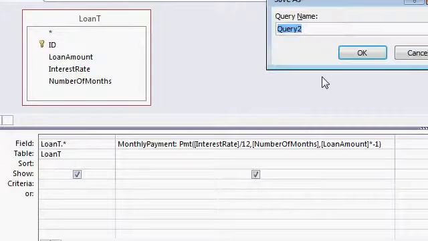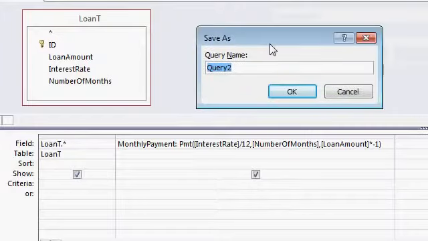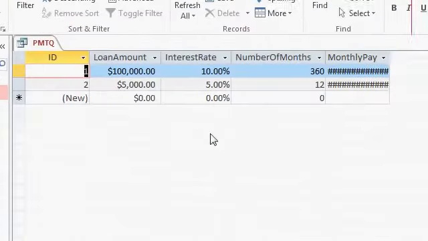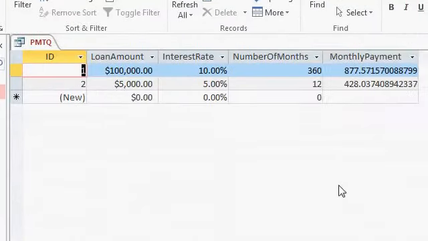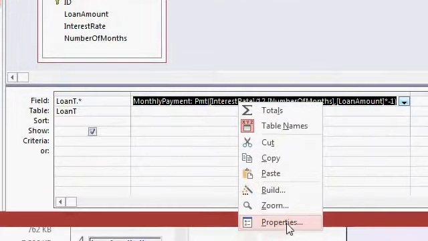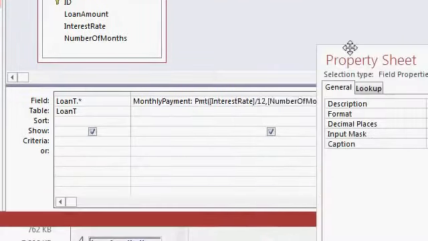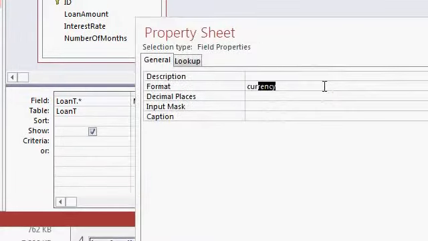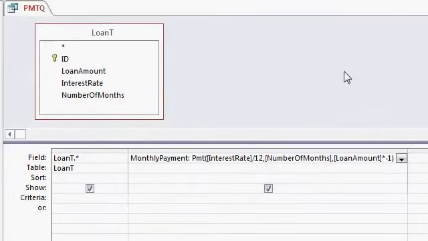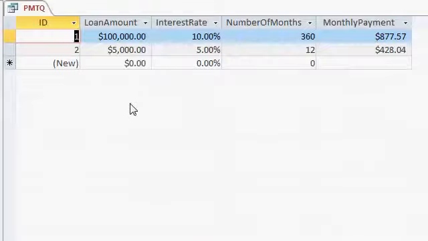Let's save the query. I'll call this my PMTQ, my payment query. And now let's run it. And let's open this up. There we go. Maybe format that as currency, but you can see the right number is there. I'm going to sneak back over real quick and just right click, come down to properties, and I'm going to format this as a currency. Okay, let's save it again and run it, and there we go.